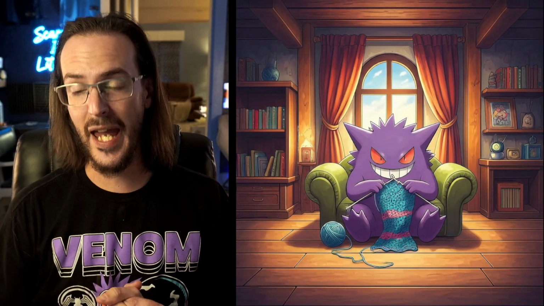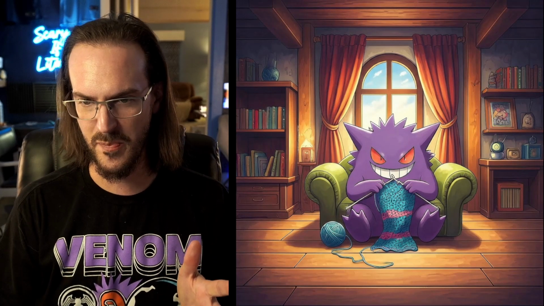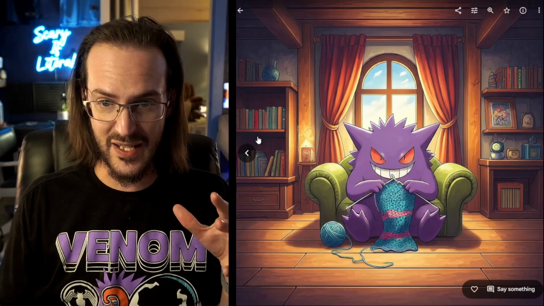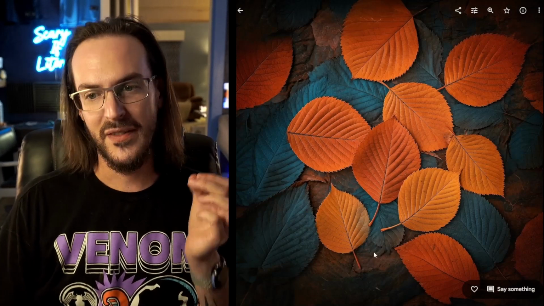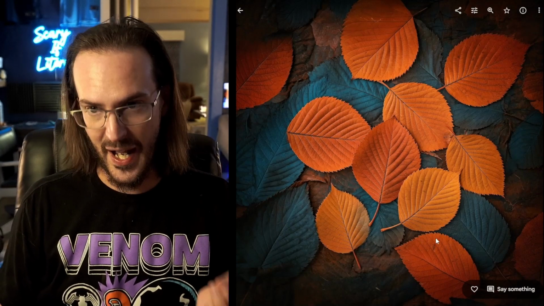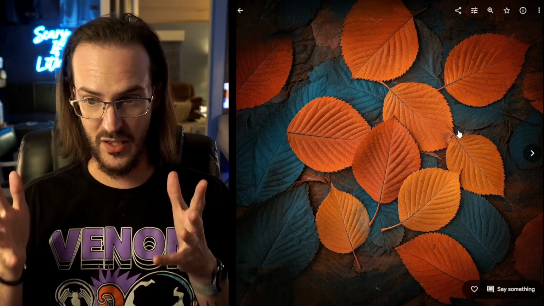This is Gengar doing some knitting or crocheting. I don't actually know which one is which, but again, we zoomed it out, added some extra stuff in, and now it's big enough to be a wallpaper. This is the one that I made earlier today, and I actually posted it on Threads because I was so happy with how this looked, really capturing that fall style.